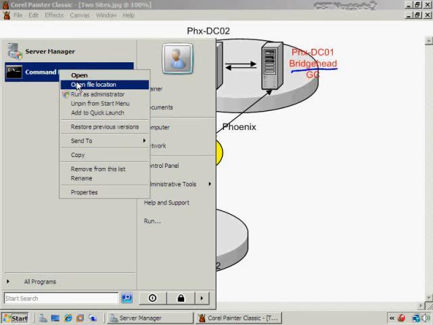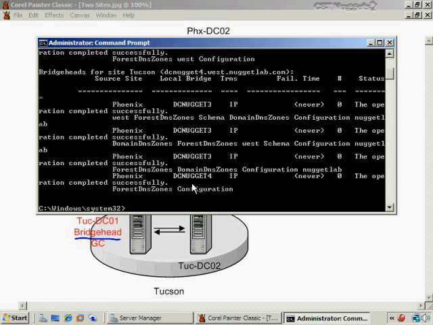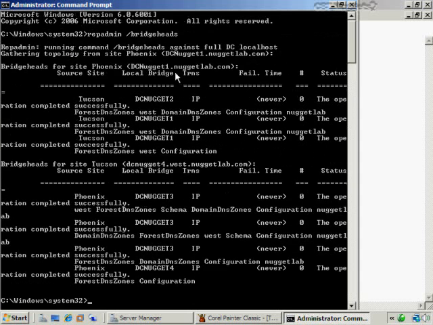Let me show you something else here, by the way. I'll go to run this as administrator. If you want to know which bridgehead server is the bridgehead server, then you could just run, let's see, what is it, repadmin. I don't think you need to know this for the exam. I'm just telling you for posterity's sake. Then you would type in /bridgeheads. I think that's what it is. Yeah, that is it. And then it will tell you what your bridgehead servers are for each individual location.